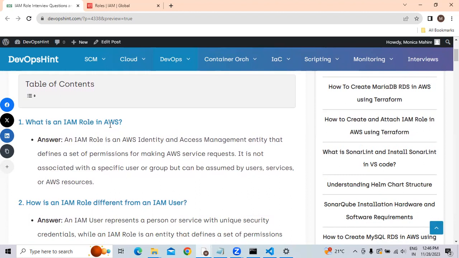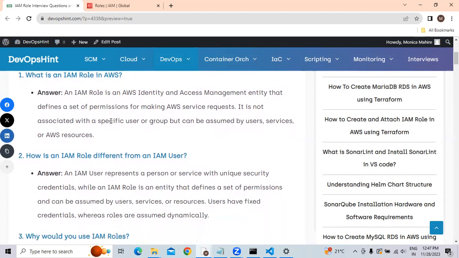An IAM role is an AWS Identity and Access Management entity that defines a set of permissions for making AWS service requests. It is not associated with a specific user or group but can be assumed by users, services, or AWS resources. Next question is, how is an IAM role different from an IAM user?